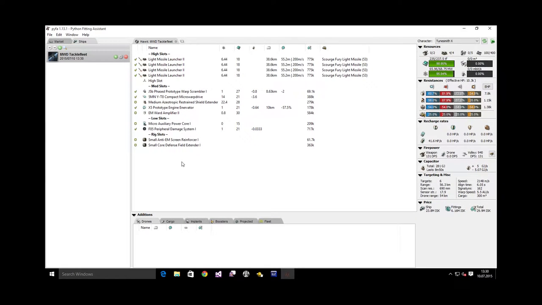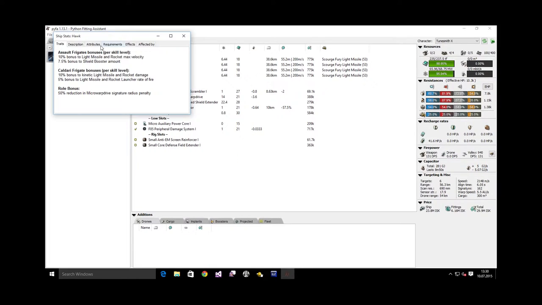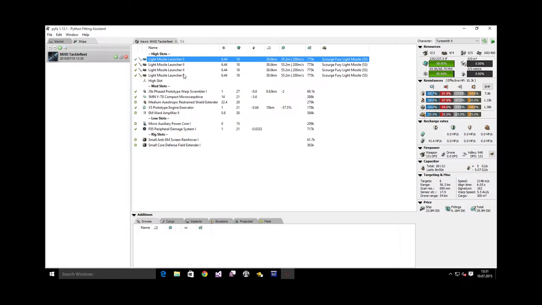The first thing you should know about any ship is its special attributes. You can right-click in Pyfa and go to Ship Stats. This will show you what makes this ship special. What do we see here? There are a lot of bonuses to light missiles and rockets, so this will definitely have to be a light missile or rocket ship. And what do we see? Yes, it is a light missile ship.